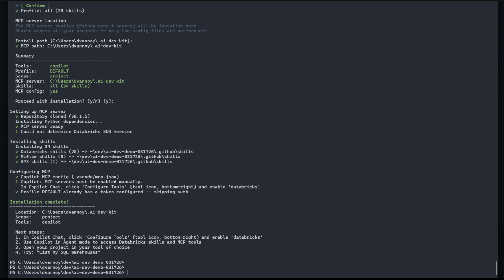Okay, so I skipped ahead. It took a couple minutes to print out this information and to do the actual install, and then it printed this information. So it's seen that I already have my default profile configured, and so it's skipping that step. And in the next steps, I can see a few different things that I should consider. In Copilot chat, it's telling me to go ahead and configure tools and then enable Databricks. Let's walk through that really quick.